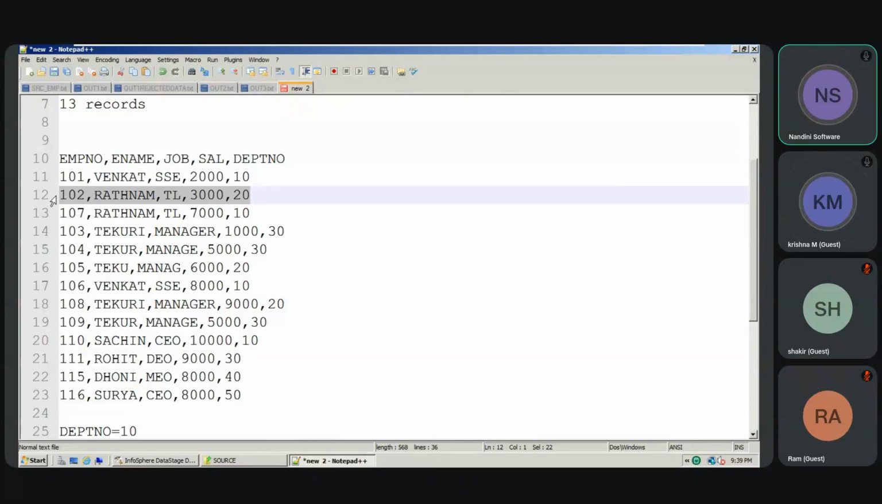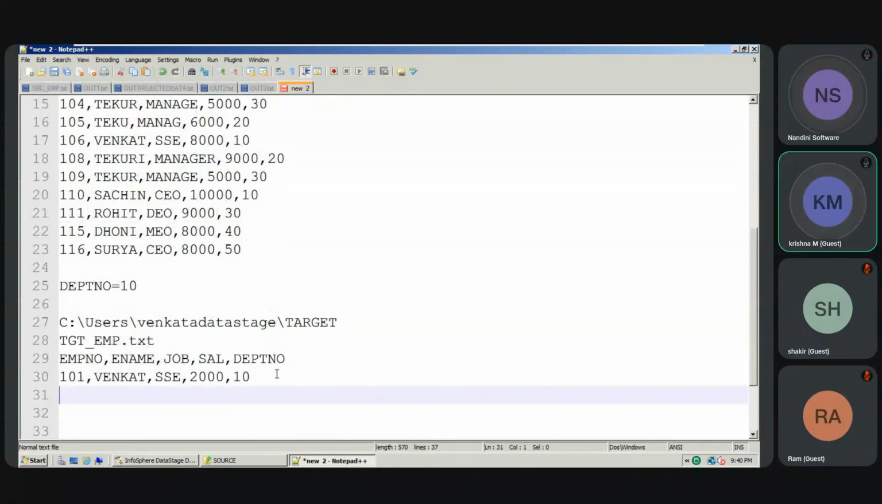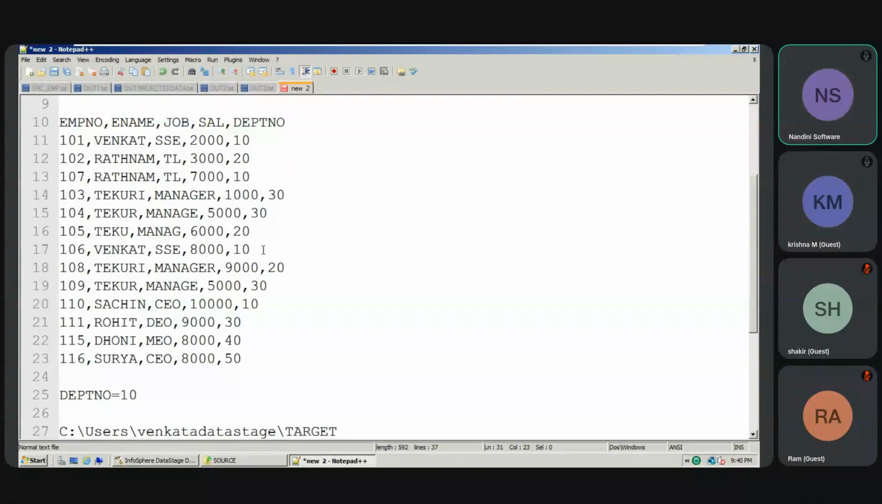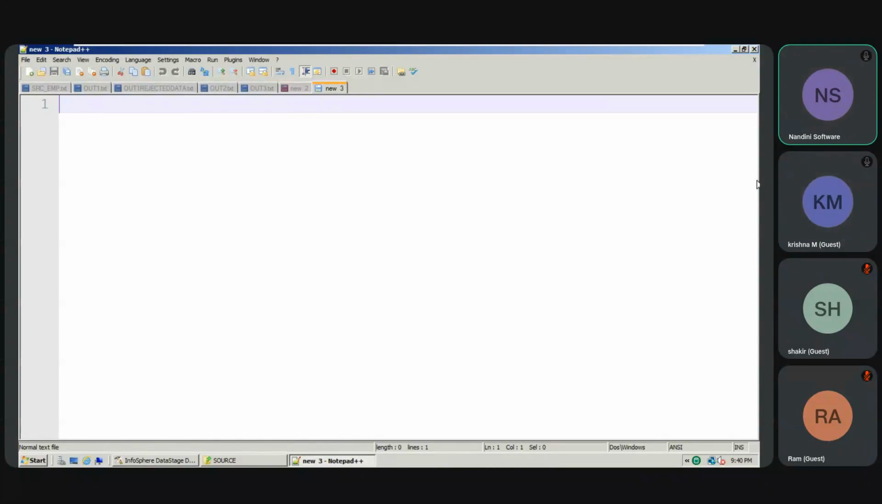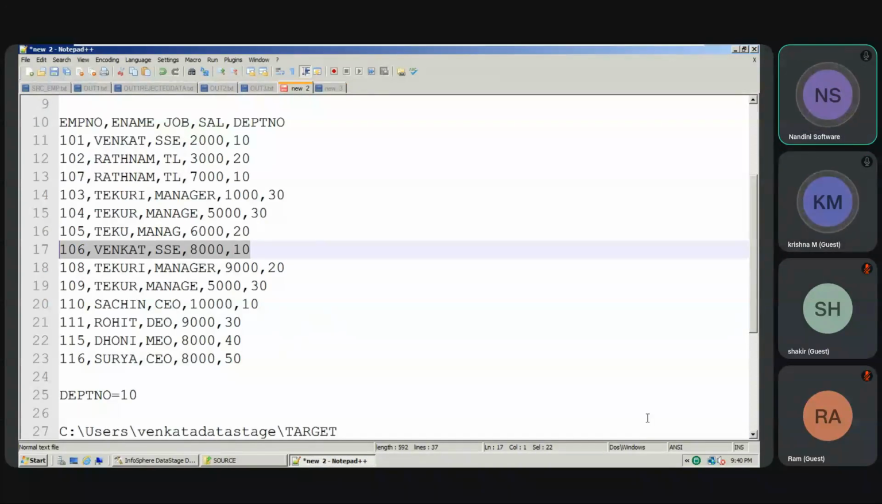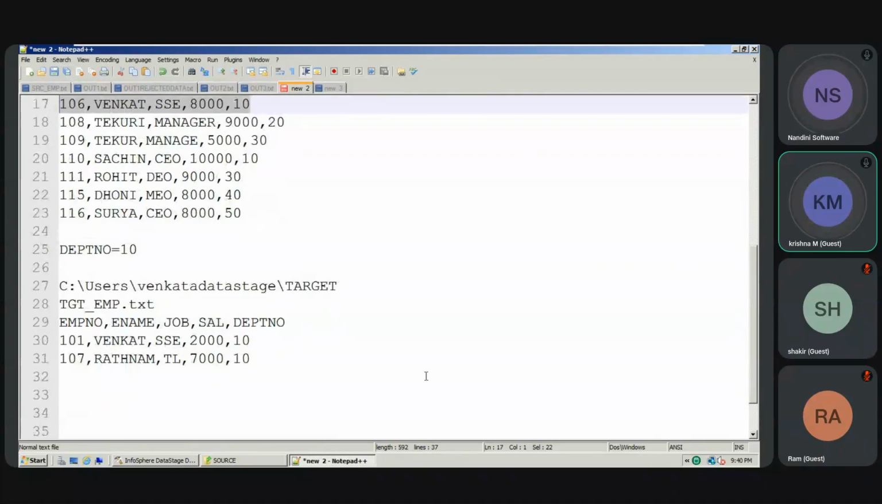I don't want to load the 20 record. I want to load only 10 records. So I will load wherever DEPT number 10 is there. Yes, my third record has DEPT number 10, so this record will be loaded into my output section. Now let me take the other records. Total 4 records, right? Wherever DEPT number 10 is there, when I open the target file, I will get only those records. Now let me paste it here. I have one more record.